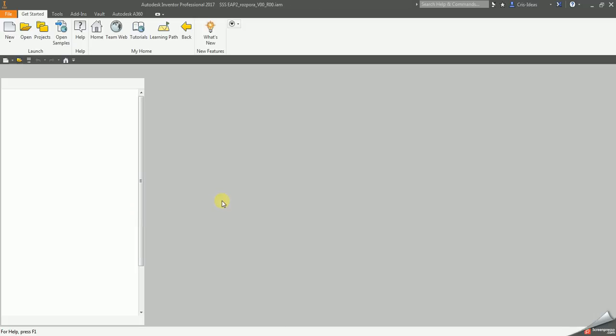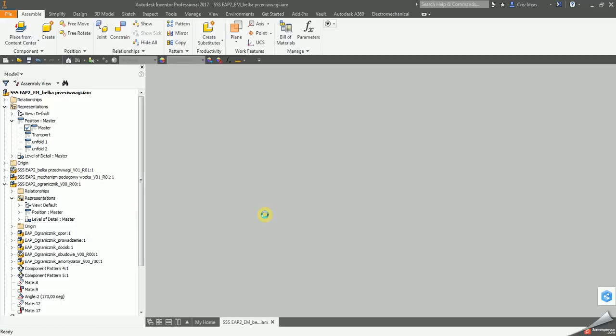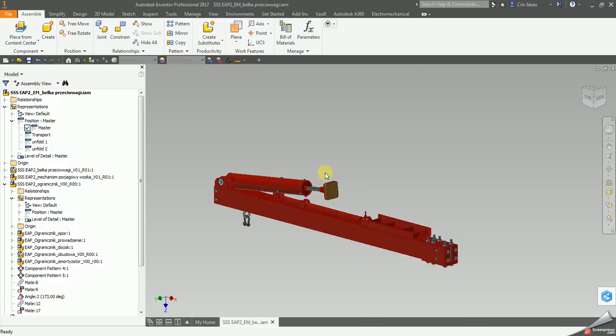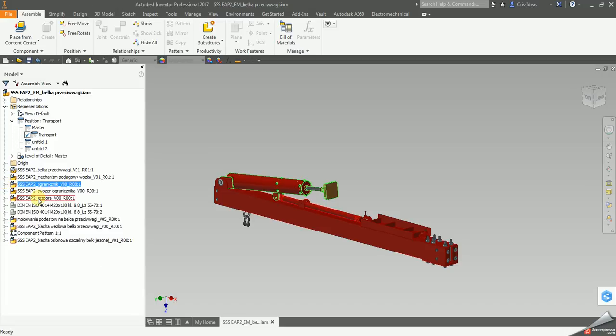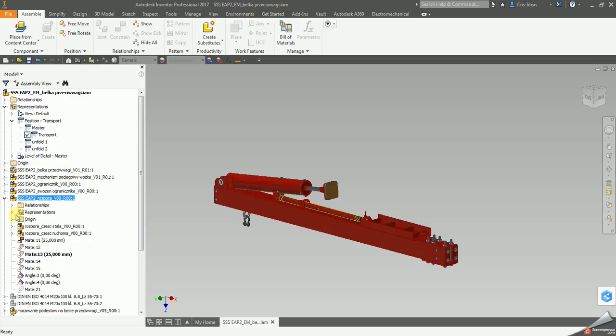I am working on the same dataset that I have made available for download. So in the master assembly, in the master positional presentation, we have this. When I switch to transport, everything looks the same. So this, where is it? Where are you? Oh yeah, here we are. So in this, I have, this is not that, oh yes, this is this one.